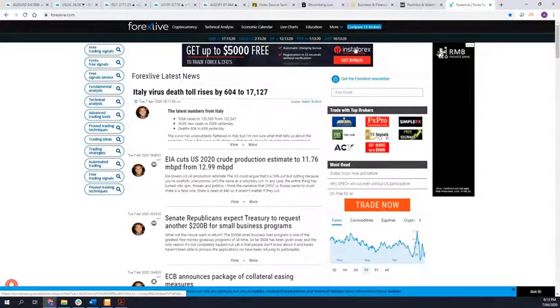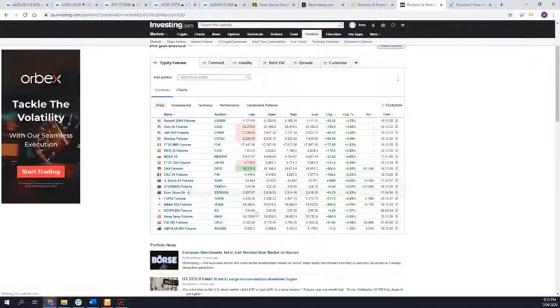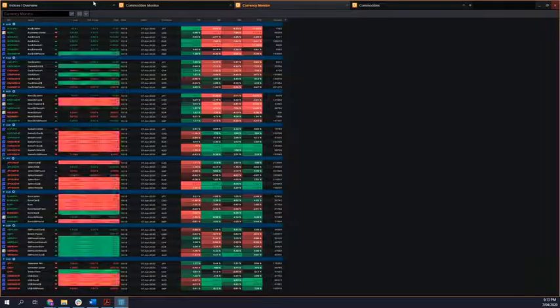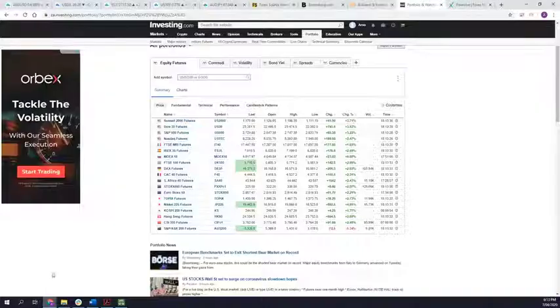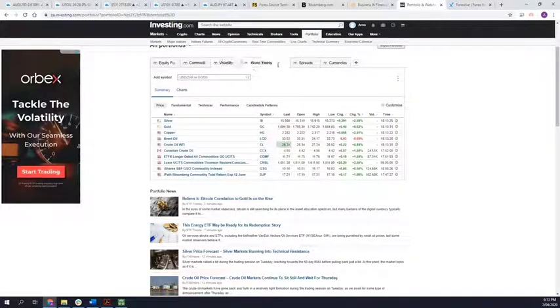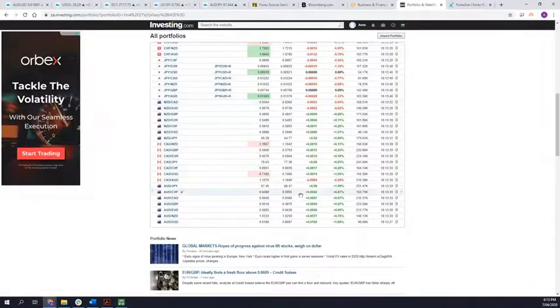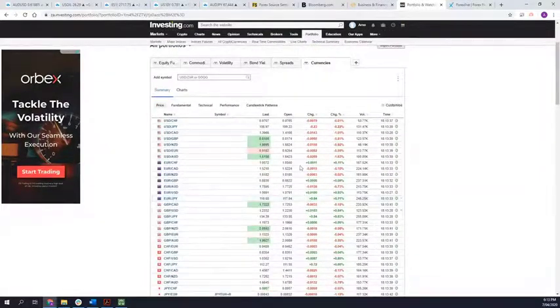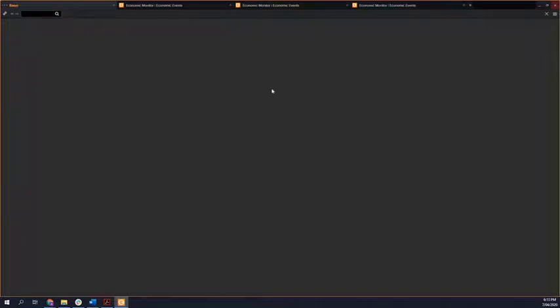Then after that, I normally start with the intermarket analysis. What I'll normally do there is start with equities across the board, looking at equity futures, as well as looking at the indices from my Zenith platform. After that, I'll also have a look at other asset classes like commodities, volatility, bond yield spreads, and then, of course, the currencies, to see exactly what type of movements we've been seeing in the currency space.